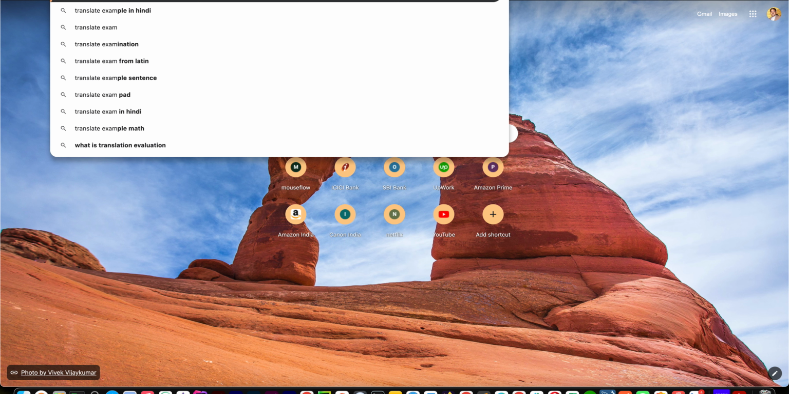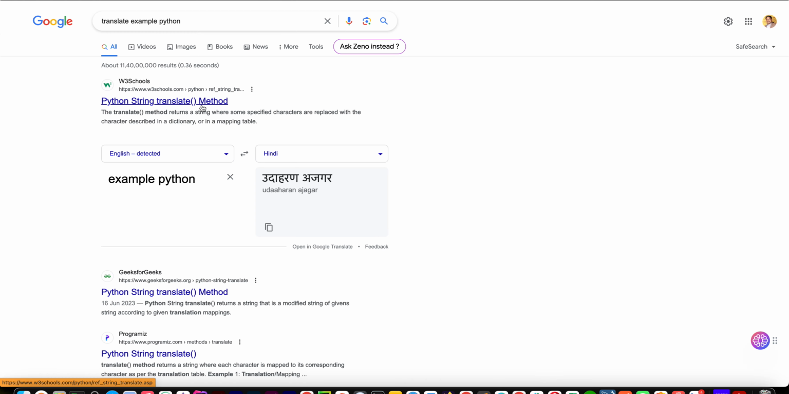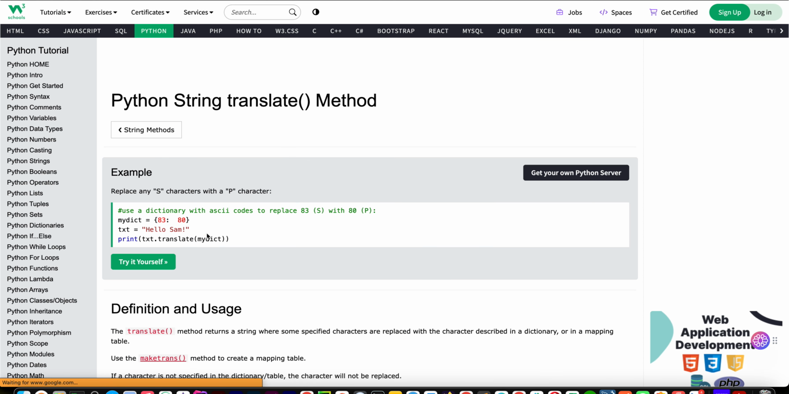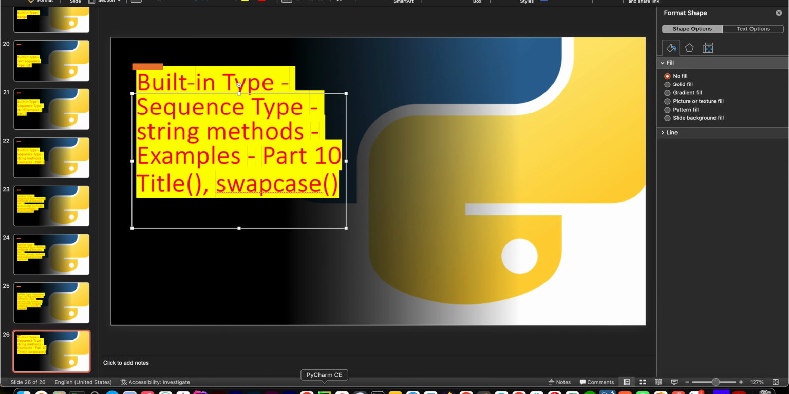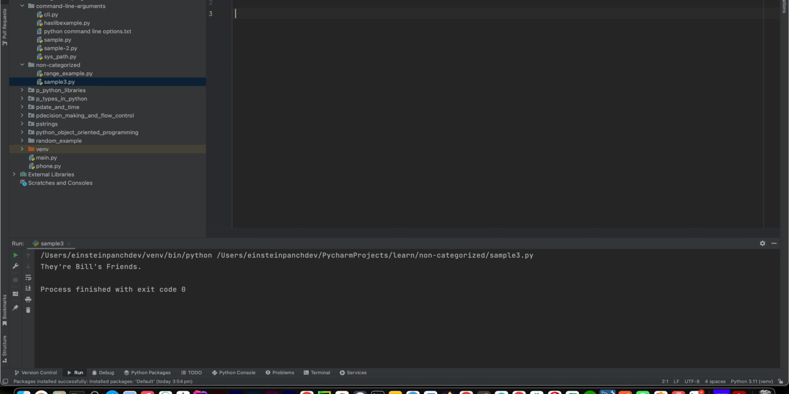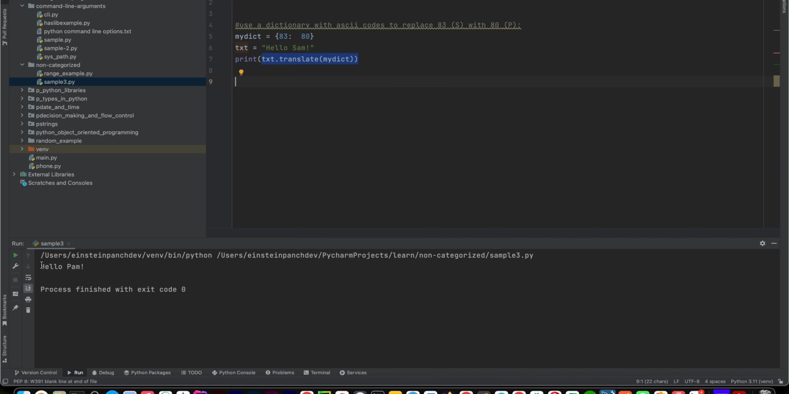Translate example, Python. Let's see this example. Use a dictionary with ASCII codes to replace 83 (S) with 80 (P). mydict = {83: 80}, txt = "Hello Sam", txt.translate(mydict). Returns "Hello Pam".